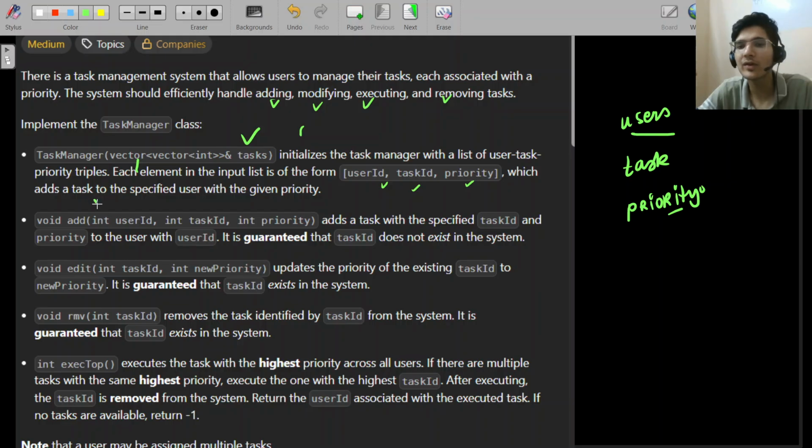Then what do you have to do? You have to add a task. You will be given a user ID, a task ID, and a priority. You have to edit a particular task. All these constraints they have given: if you're adding a task, there won't be an existing task. If you're editing a task, the task ID does exist. If you're removing a task, the task ID does exist.